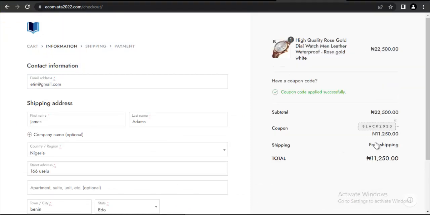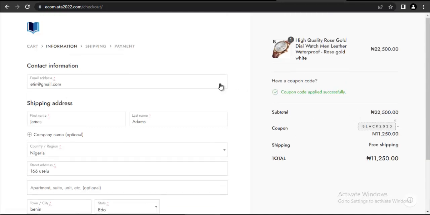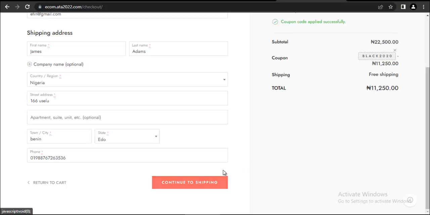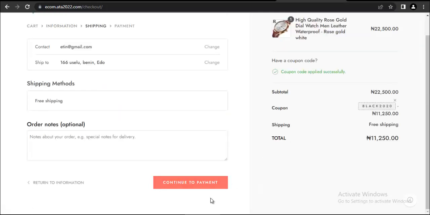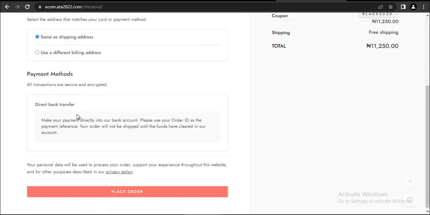Apply the coupon. You can see it has reduced it from 22,500 to 11,250. That is how the coupon works. Instead of paying 22,500, you now pay 11,250 with free shipping. So you can see the coupon works. From there you continue to payment. You can see all of this information. Make your payment and just place your order.